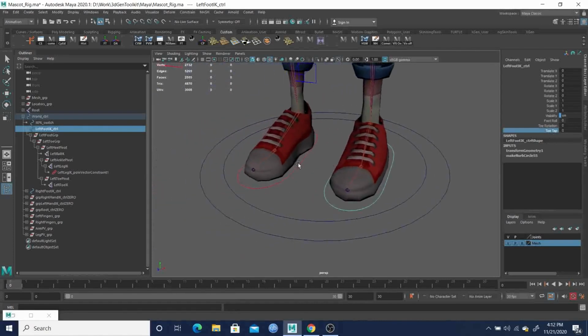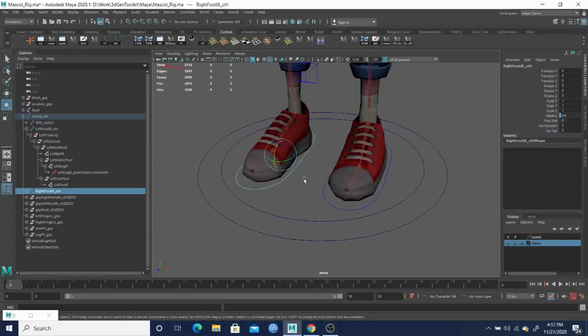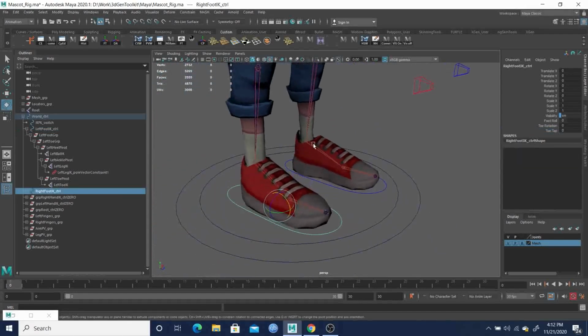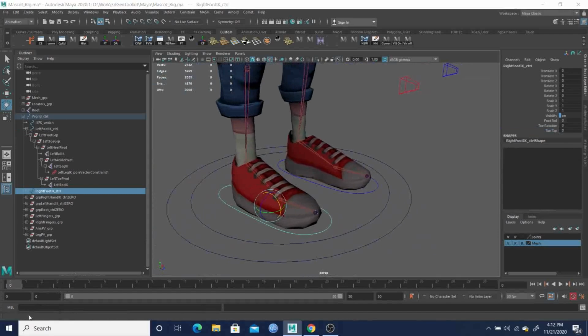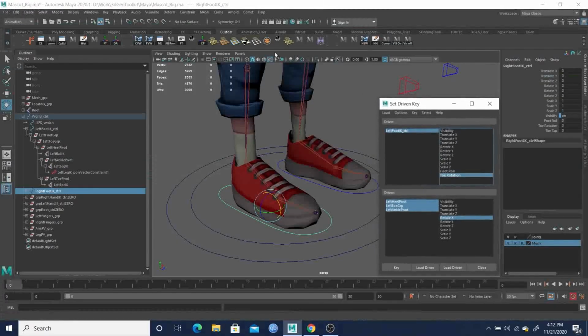All right, if I wanted to go that way. So to just do the right, we can go back over here to the right foot and open up our, whoops, not maximize. So now what we want to do is make this the driver now. So now with this one selected, right foot IK control, we can say load driver, because now that's the one we want, and we'll select the foot roll.